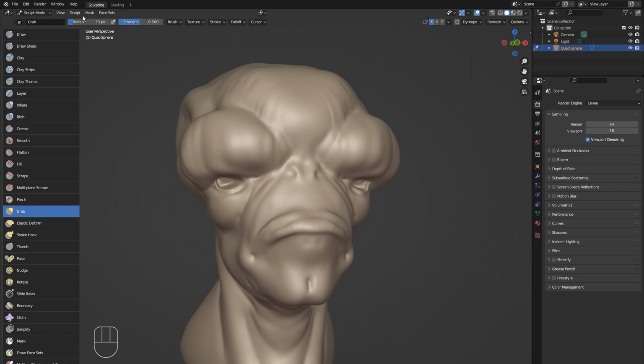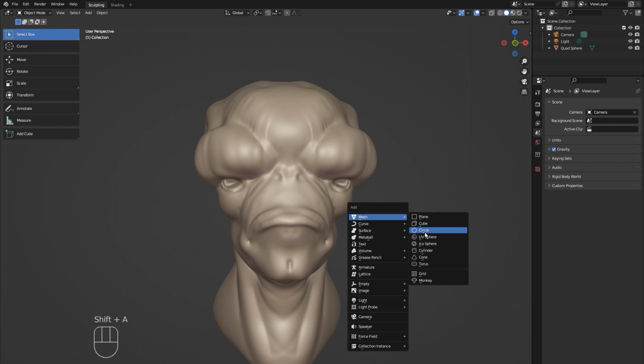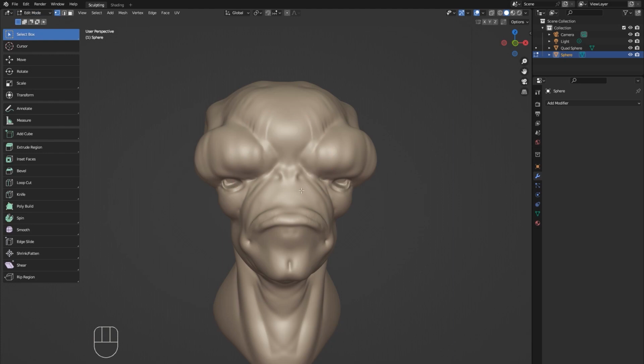And now we're going to go into object mode for a minute. So we want to give him some eyes. So let's make sure he's not selected. Click Shift A to create a new mesh. Pick the UV sphere. Then we're going to go into edit mode. So go up here where it says object mode, the mode drop down menu. Go to edit mode, hit A to select all, and G to move.